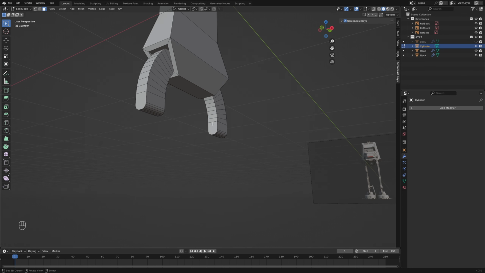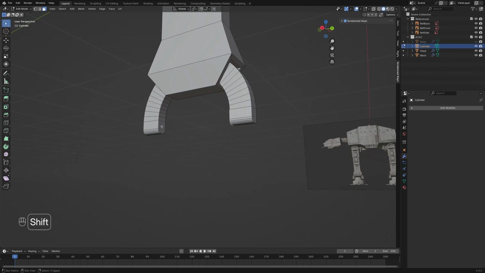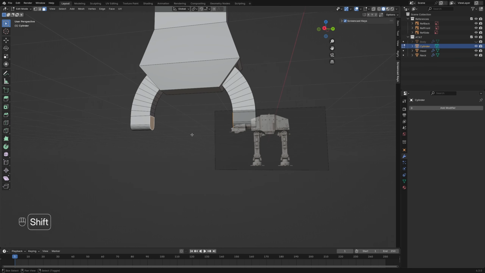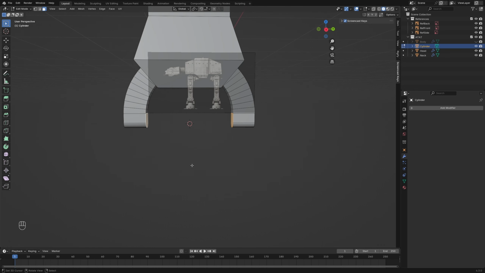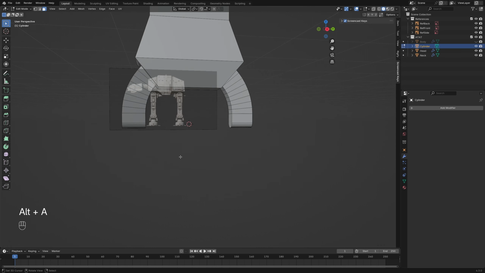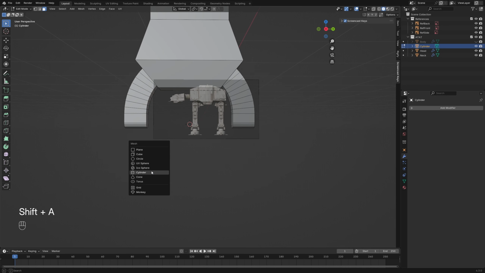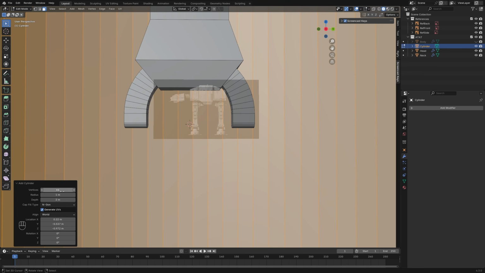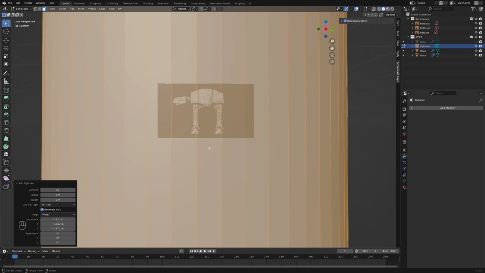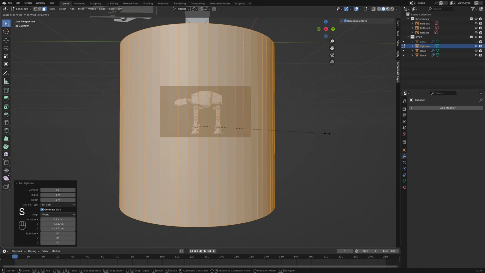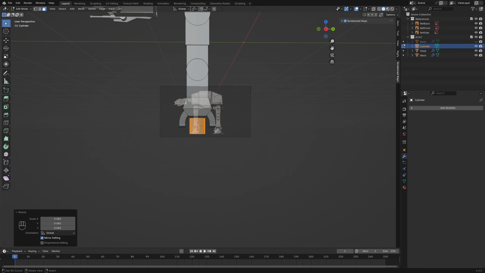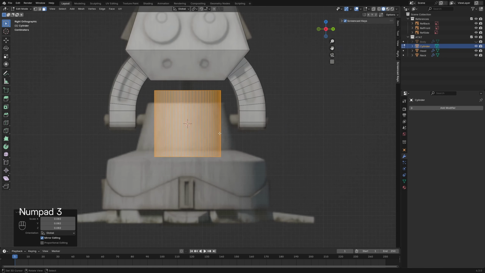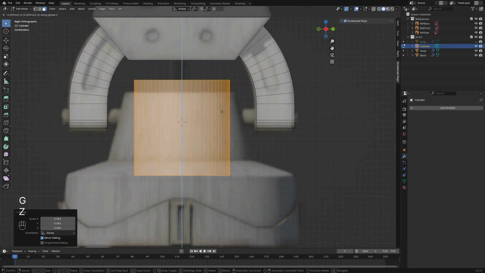Go to face select mode and select the inner face on this side and the inner face on this side. And with Shift S, we choose cursor to selected. Alt A to select everything. And with Shift A, add a cylinder. We can keep the 64 vertices and scale it down. Go to the side view and with GZ we align the top of the cylinder with the top of the foot.